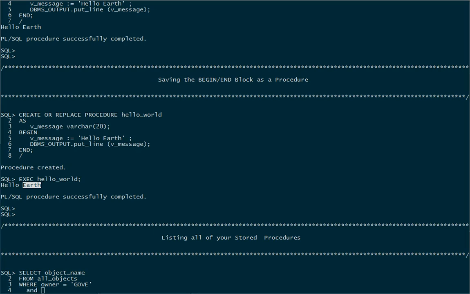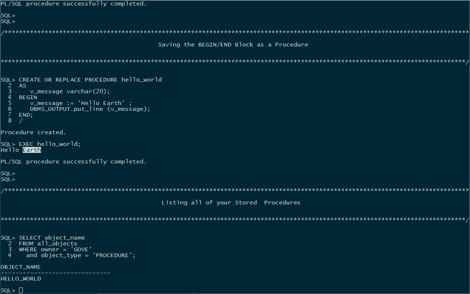And I don't want to see all the kinds of objects. I only want to see the objects where they're stored procedures. So object type equals stored procedure. And then when I execute that query, it should put a list of all of my stored procedures. And here's my hello world stored procedure. So that's it, creating a simple stored procedure.